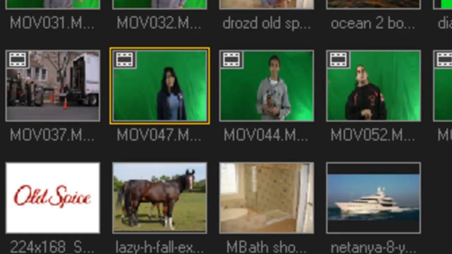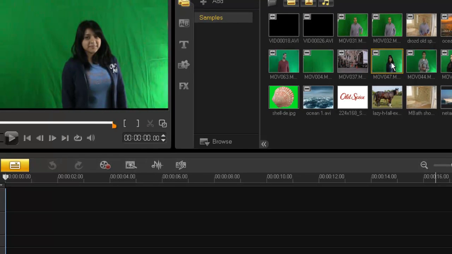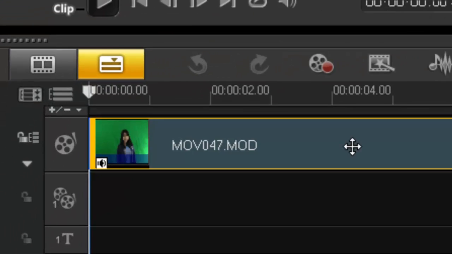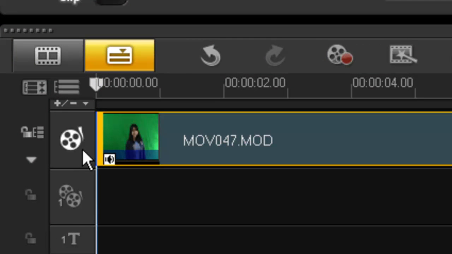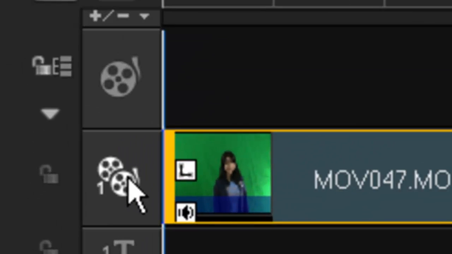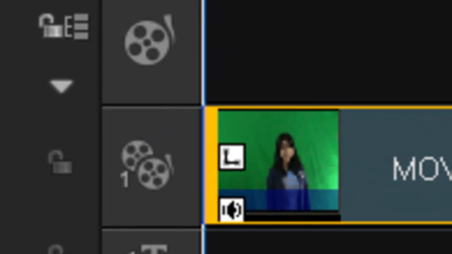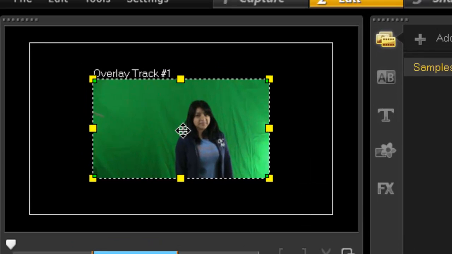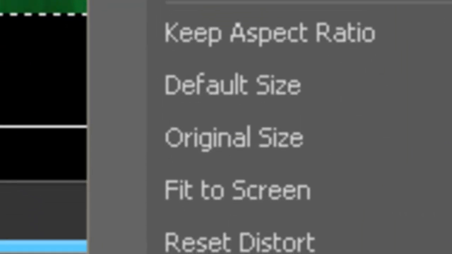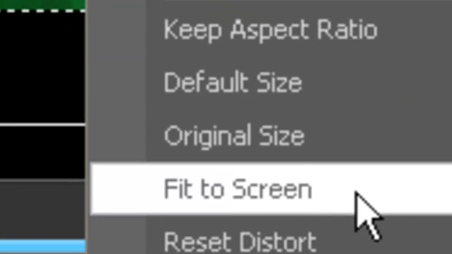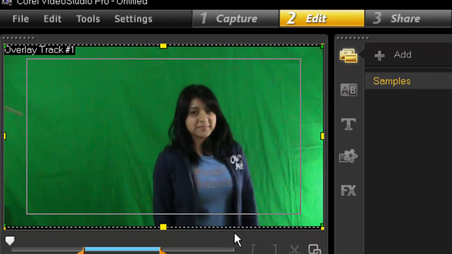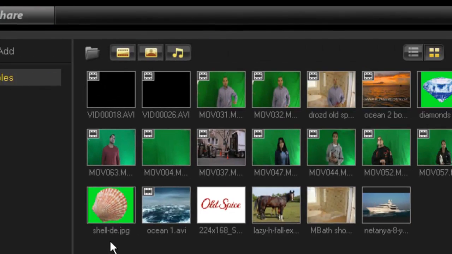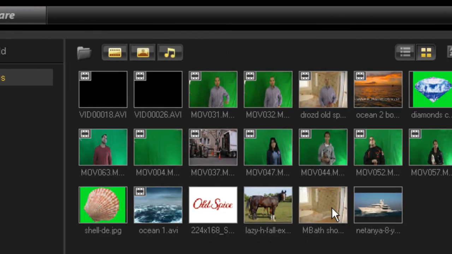So first step is to drag the image of you speaking, and for this instance, I'm going to drag Charlene in. Normally you drag it into the first track, the video track. We're not going to do that today. We're going to drag it down a level to the overlay track, and it should look a little bit like this when you add it in. We're going to right click, and click on fit to screen. We're going to want to stretch it out. There we go.